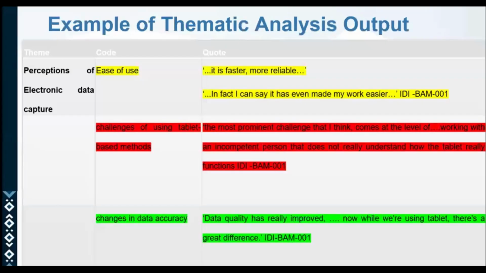So this is an example of an output, as we have the main theme, perceptions of electronic data capture, and we have codes under this theme, easy to use, and we have a supporting extract. "It is faster, it is more reliable. In fact, I can say that it has made my work easier." And when presenting the extract, I want to say that it's important to state the type of interview. That's why we have an IDI, and then you have your participant ID for the study. This is going to help you identify where exactly this extract is coming from.